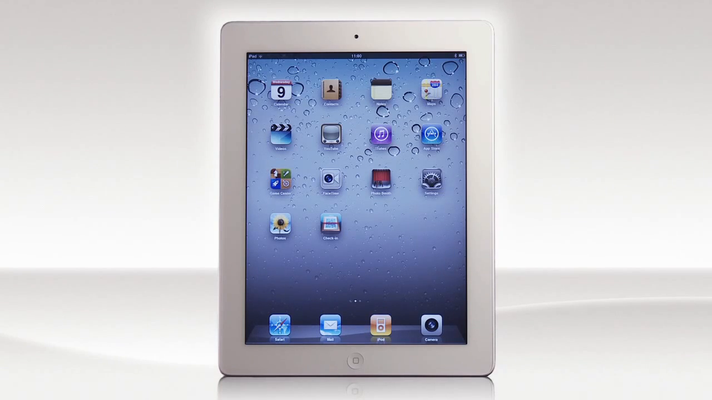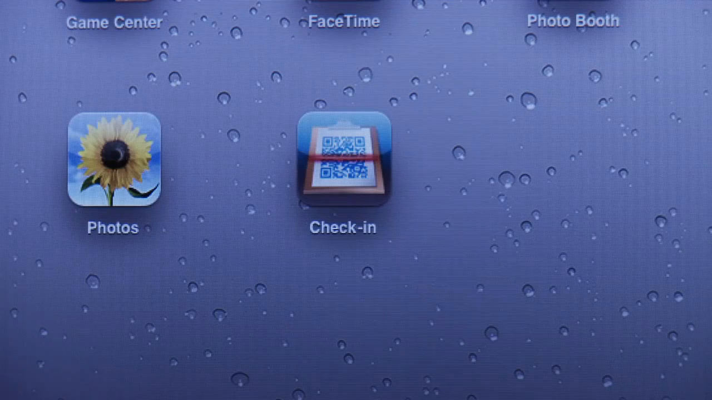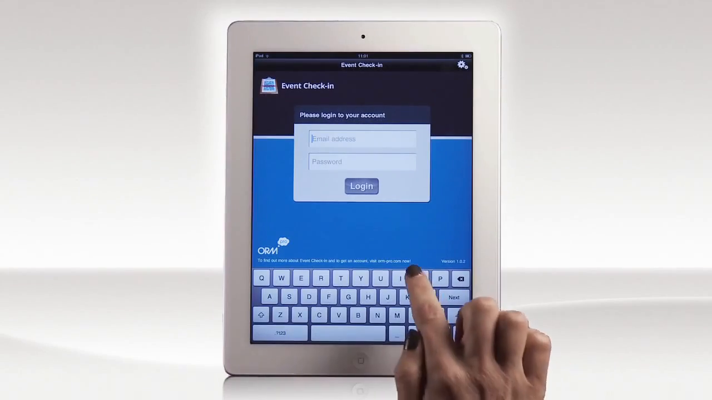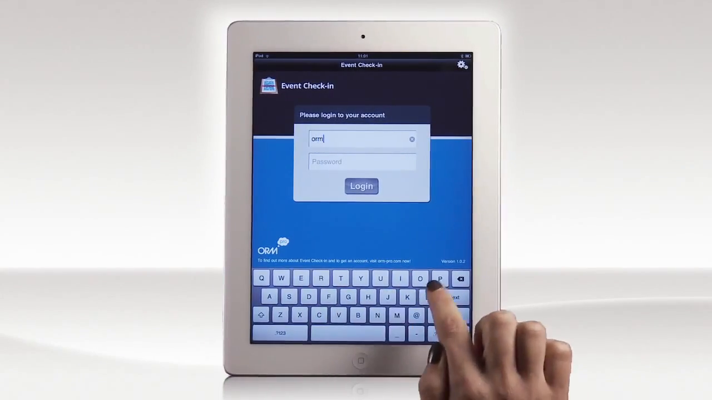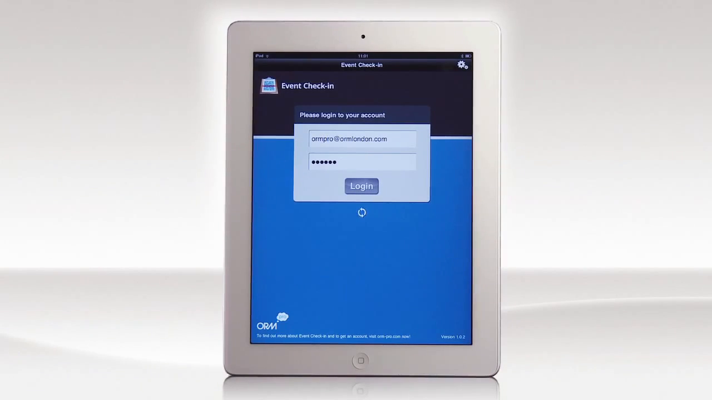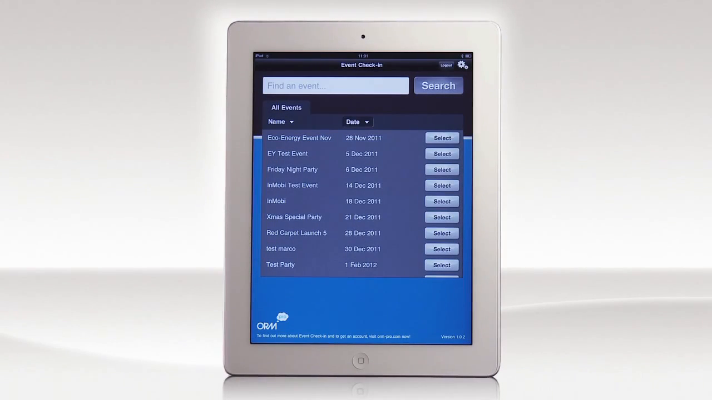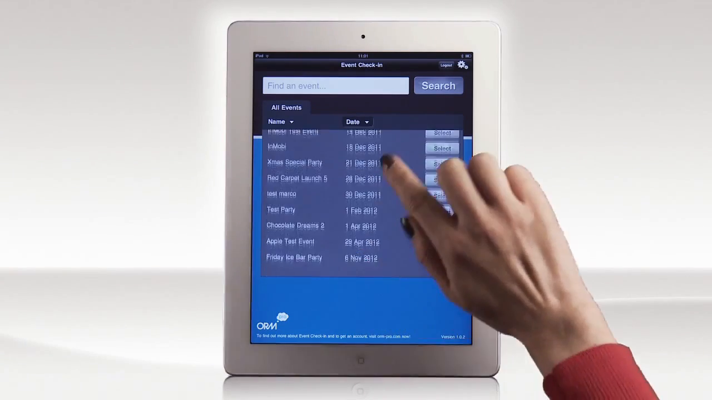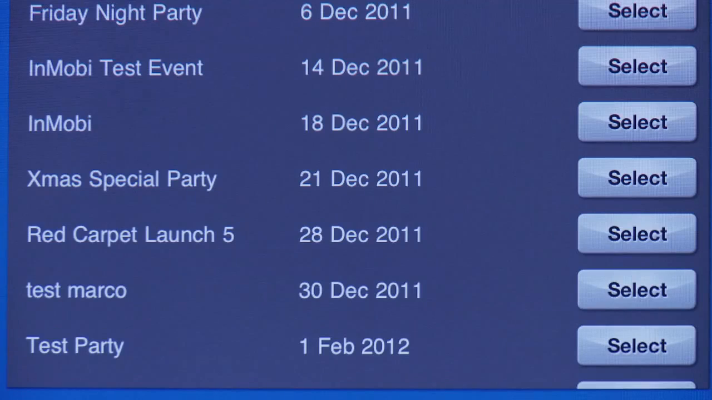Welcome to the Event Check-in iPad app demo. Once you've downloaded the Event Check-in app from the Apple App Store, touch the app icon to begin. The first thing you have to do is to log in with the credentials that you have received from us. Once you've logged in, you'll be presented with a list of all the events that you have upcoming. Let's use our test event, Red Carpet Launch 5.